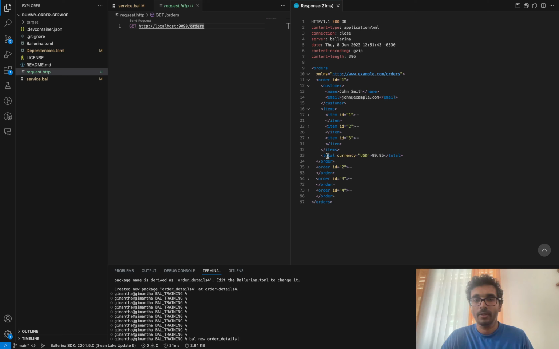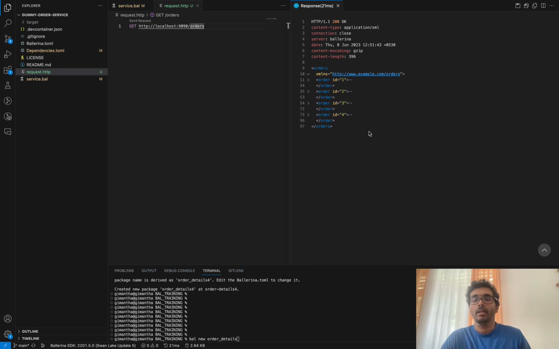And we also have the total element as the child element of the order element, and it has the attribute called currency. So we are going to map this XML into a Ballerina record. To represent this XML as a Ballerina record, we have to have a record with the same name, that means orders, and the attributes and the child elements have to be represented using the record fields.